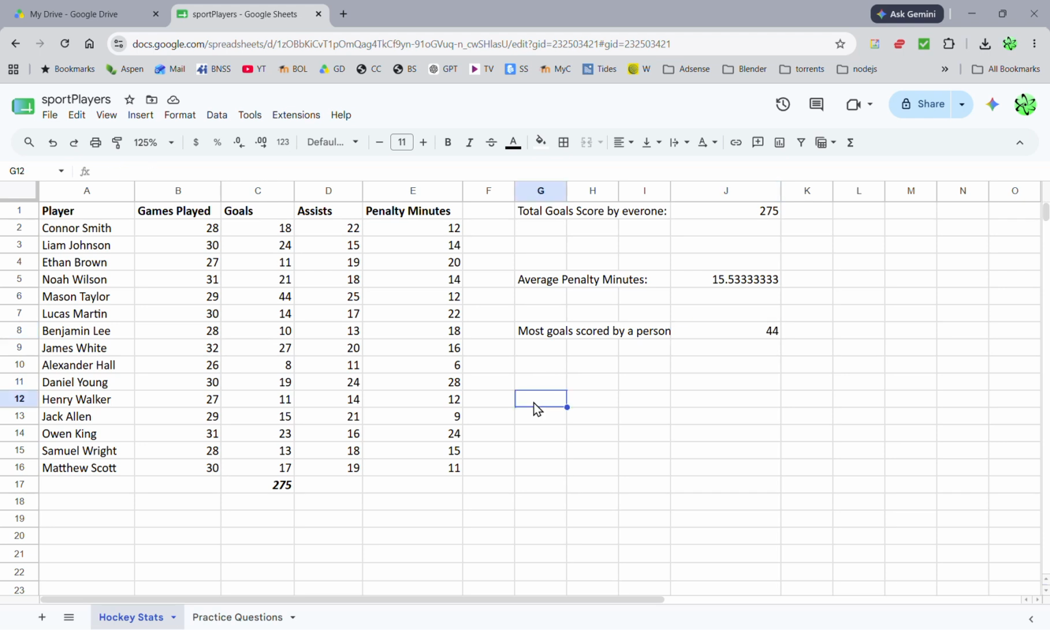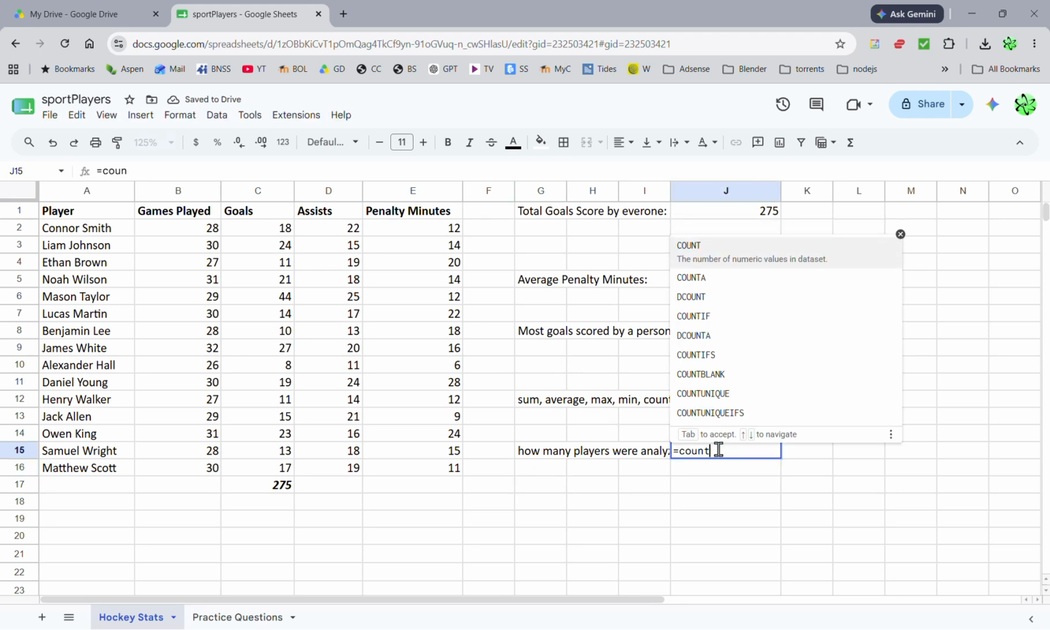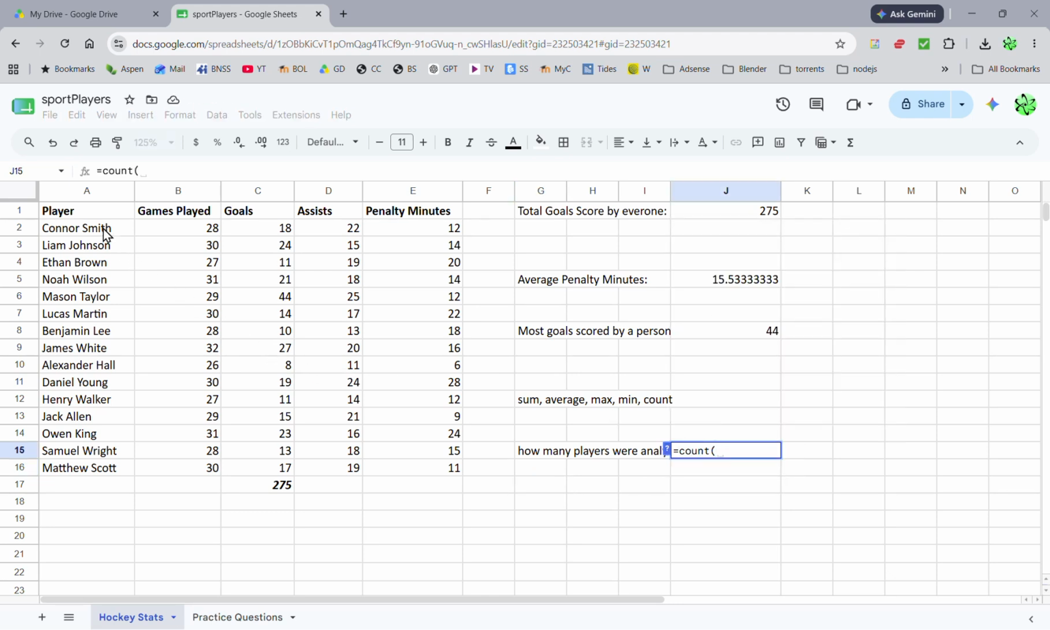Okay, pretty good. Now, what are the other functions you should know? Well, here are the 4 or 5 you should know. You should know sum. You should know average. You can get the maximum. You can find the minimum value. And then one last one here is count. Count counts how many things you selected. So let me give you an example of that. If I want to know how many players were analyzed here, then this one is count. So you go equals count, and you select your column.